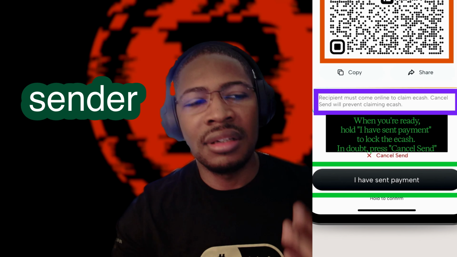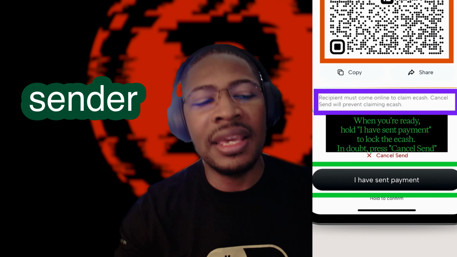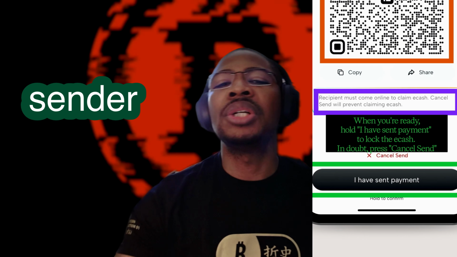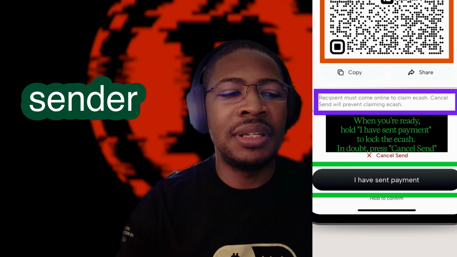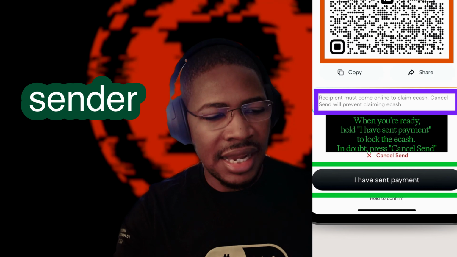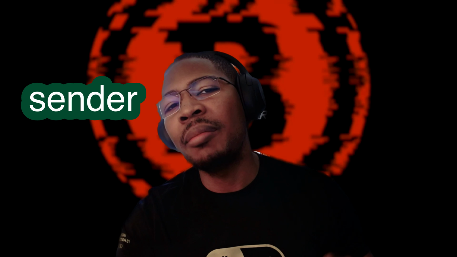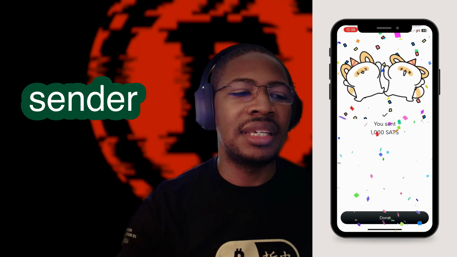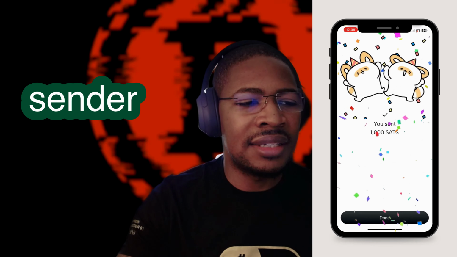And if you're not comfortable yet, you can always press the cancel send button, in case you made a mistake and maybe the amount is incorrect. But in this case, if you're confident, you'll press I have sent the payment. You have to hold that button for about 3 seconds. And here we go. You can clearly see that you've sent the sats with a nice message.